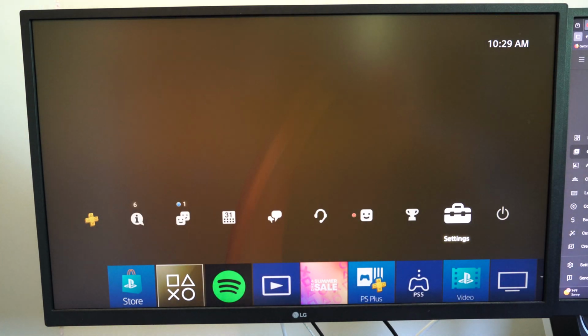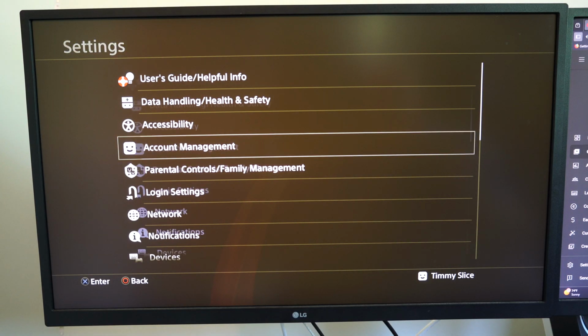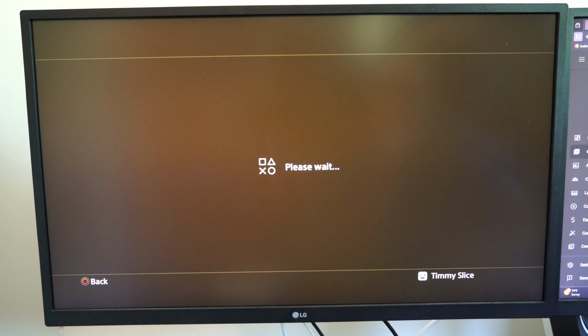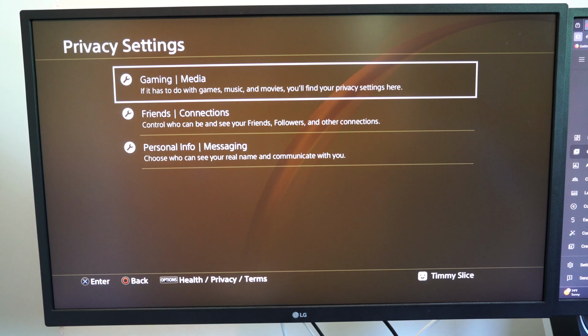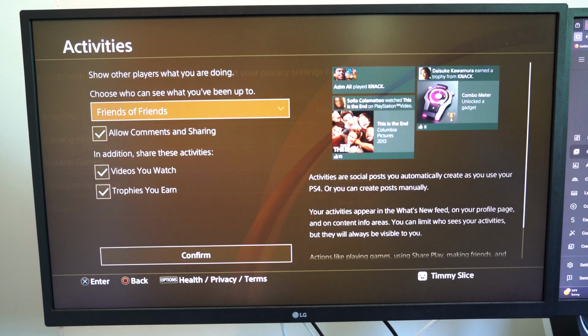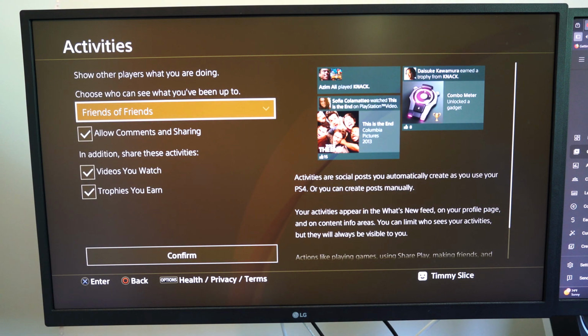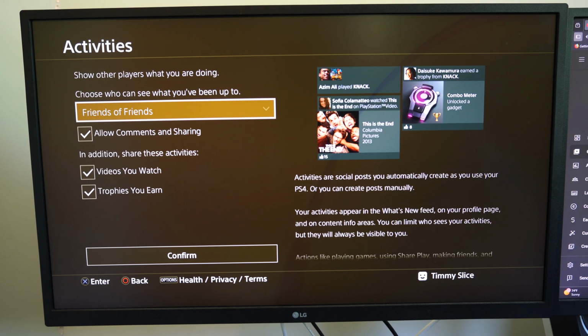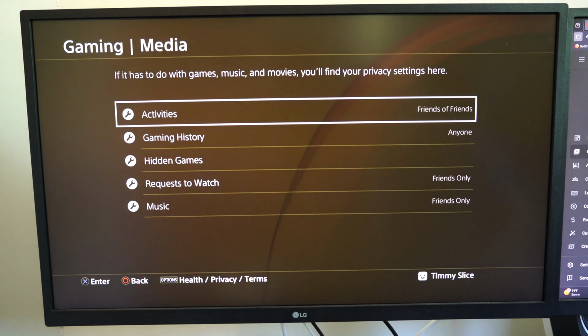you're doing. So let's go to Settings, Account Management, Privacy Settings, and then under here, go to Gaming/Media, and then we can select this, and it will give us the option now to go to the activities feed. And we can go to specific things on here, or we can just set this to no one. So no one can see what we're doing. So this will hide that from the activity feed.